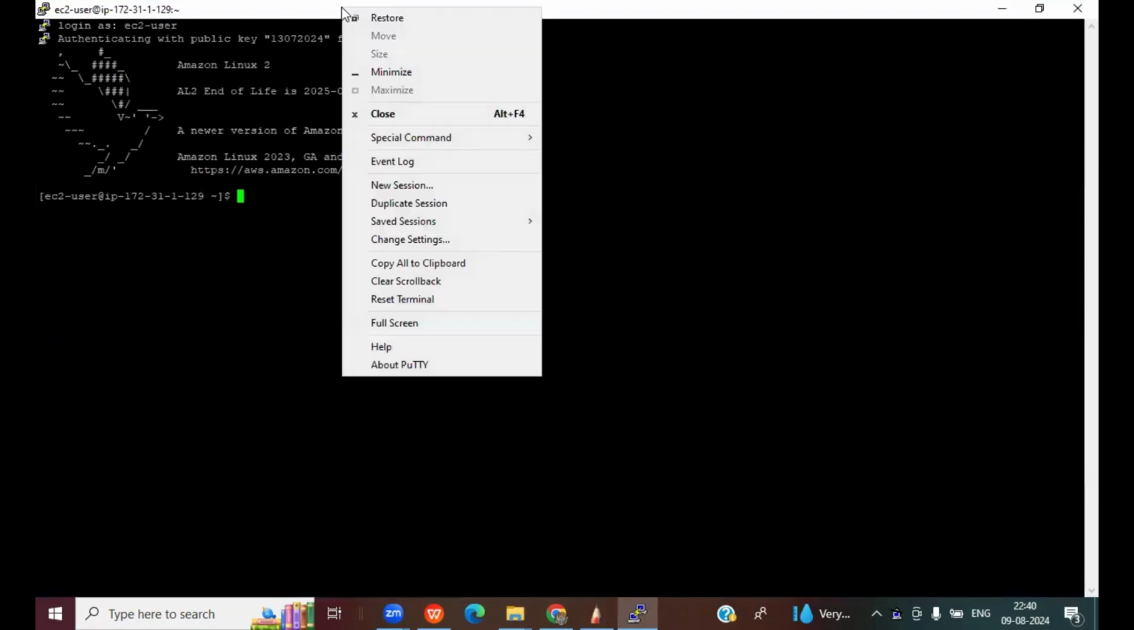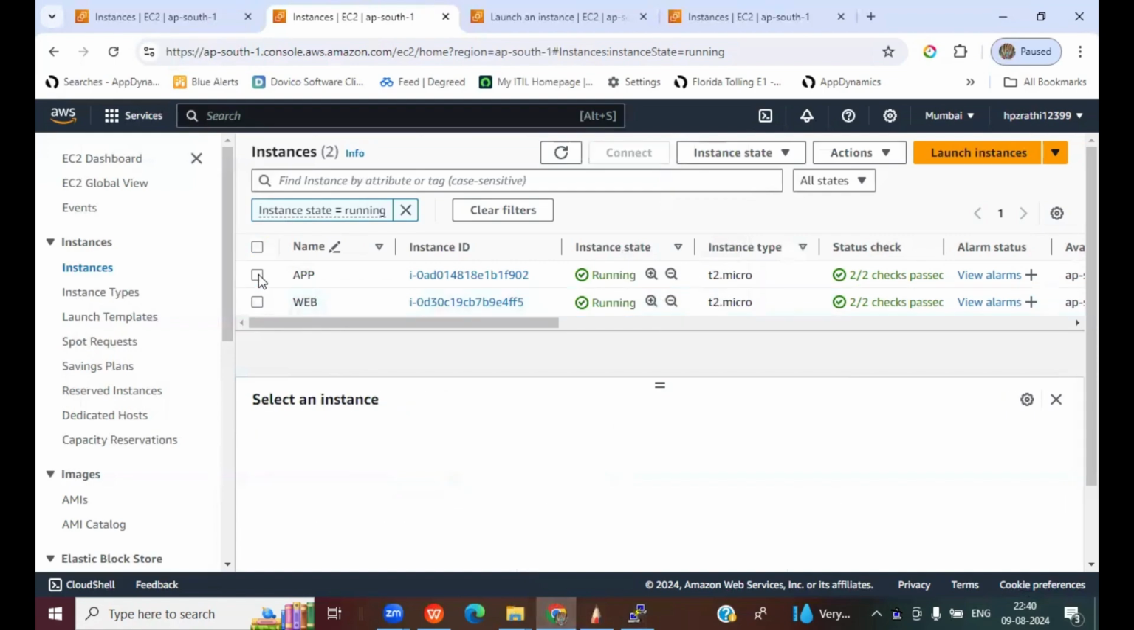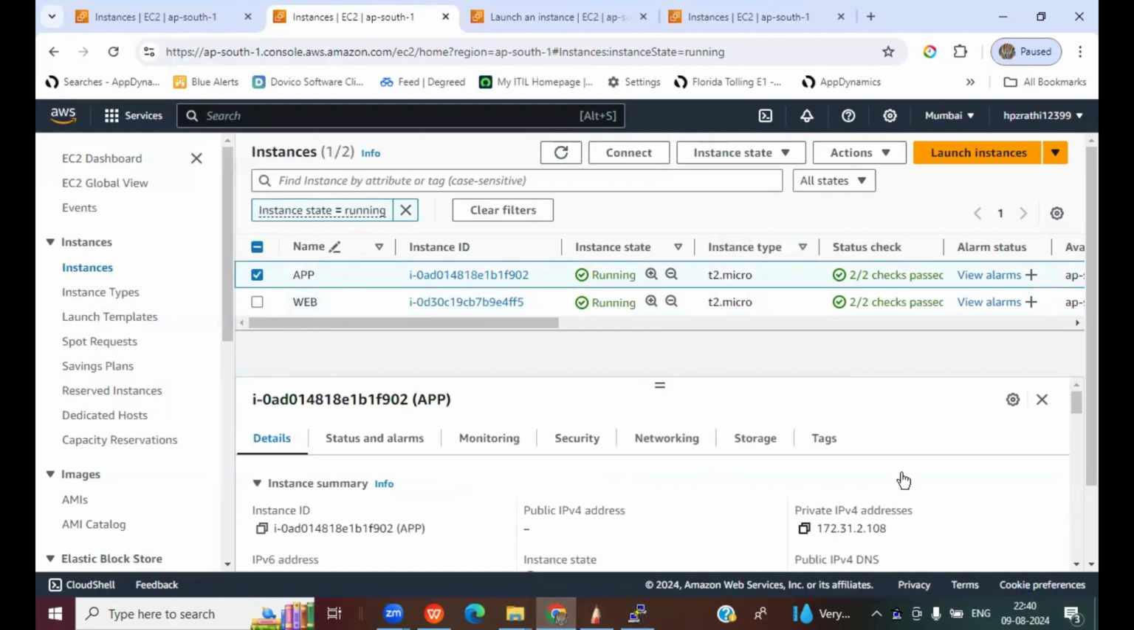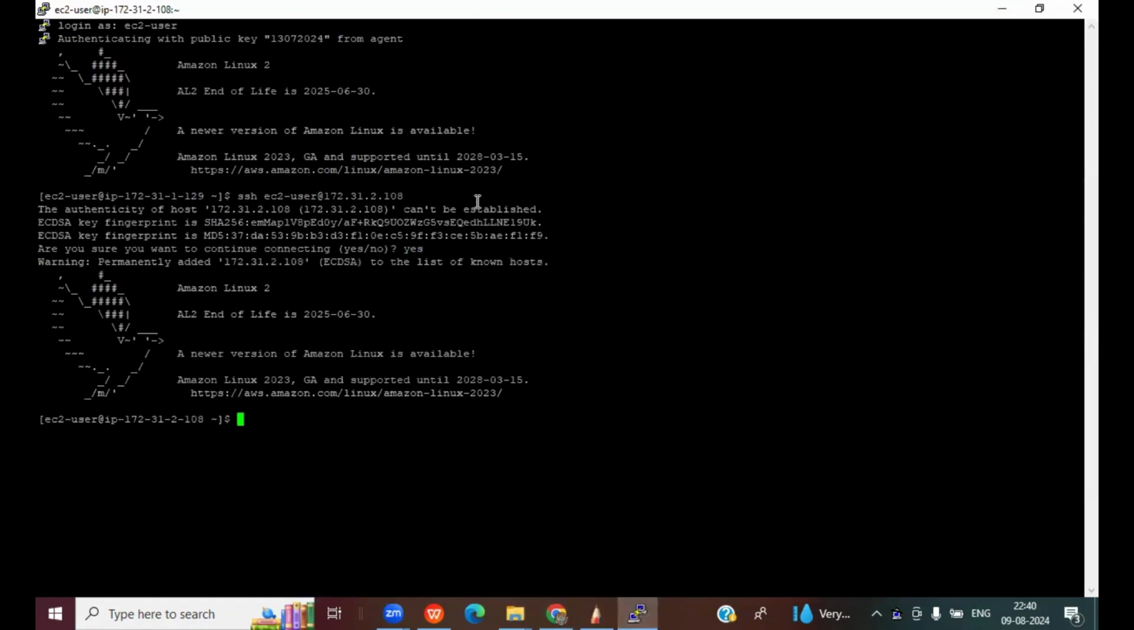Hi, I'm into the web server now. And from here, we will log into the app server. So SSH ec2-user at. So what is the private IP of the app? App server is in the private subnet, right? So we have to log in only with the private IP. Okay, I say yes, yes here. Yes, now you can see, so we are inside the app server.